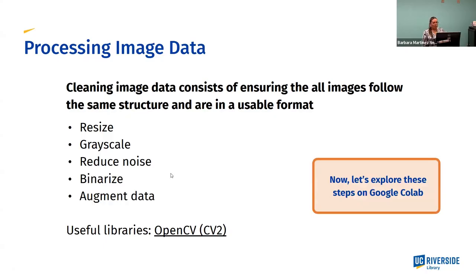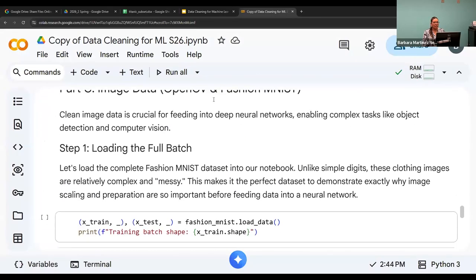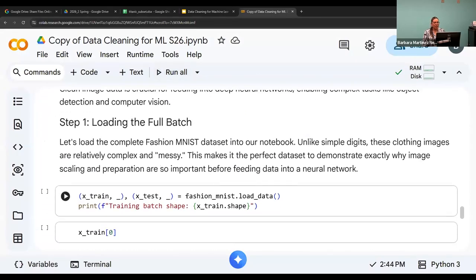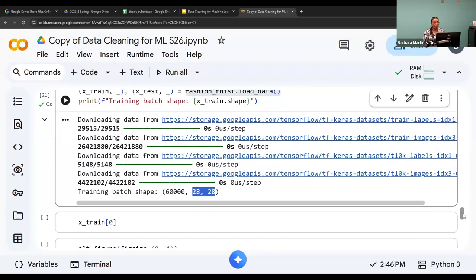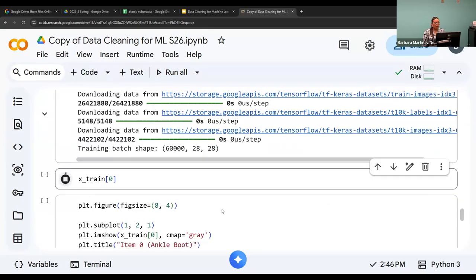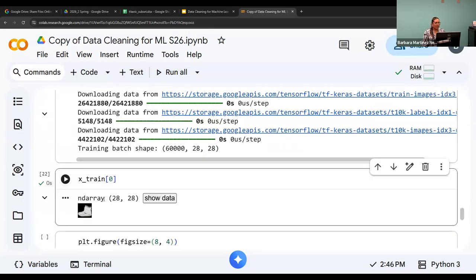And in the notebook, what we have for this is us loading, again, a sample dataset of the fashion data. We can see that it's downloading the data. And in this training batch shape, it's telling us we have 60,000 images of size 28 by 28. In our case, this is 28 pixels by 28 pixels. And we'll see a little bit of what it looks like.